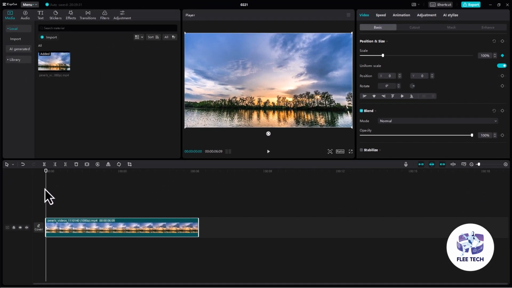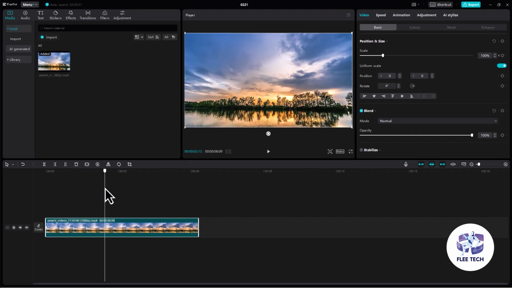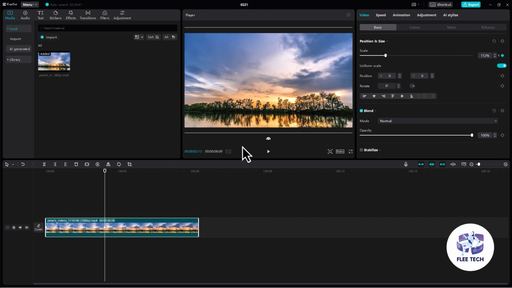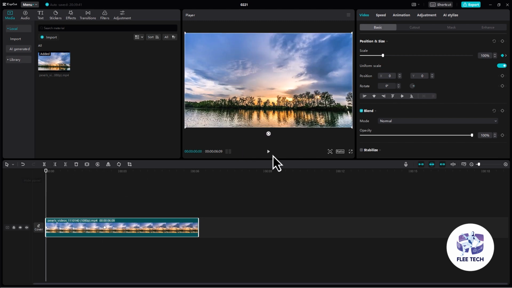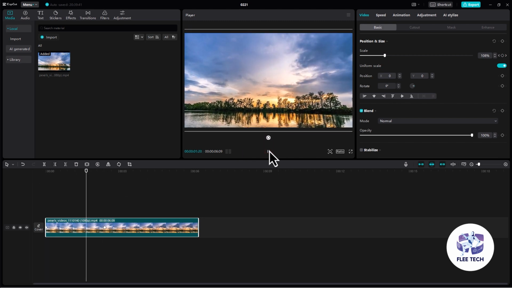Move the video playhead to the desired time slot for the zoom effect. Select the video and increase the scale. Another keyframe will be added to the timeline. When you play the video, you'll see it zoom in for the specified duration.